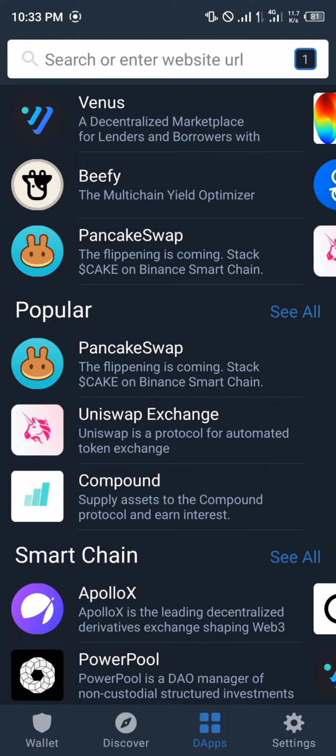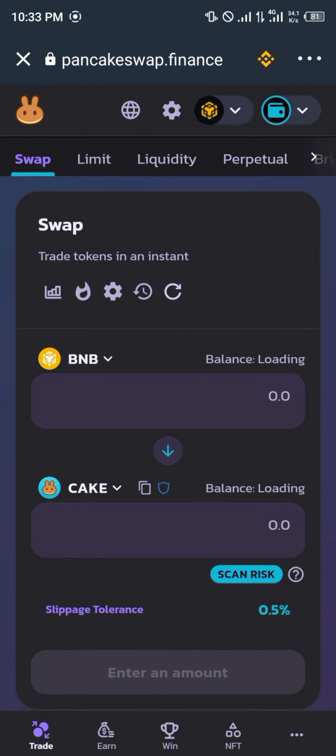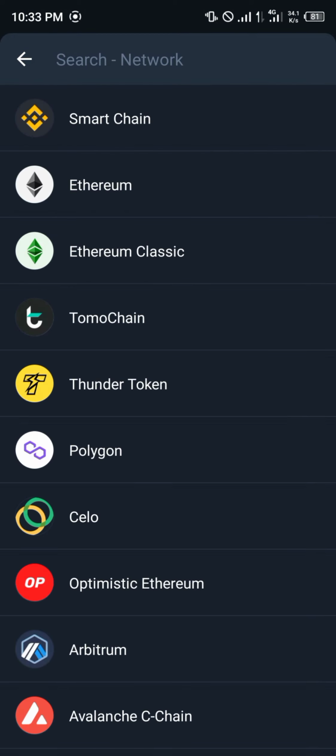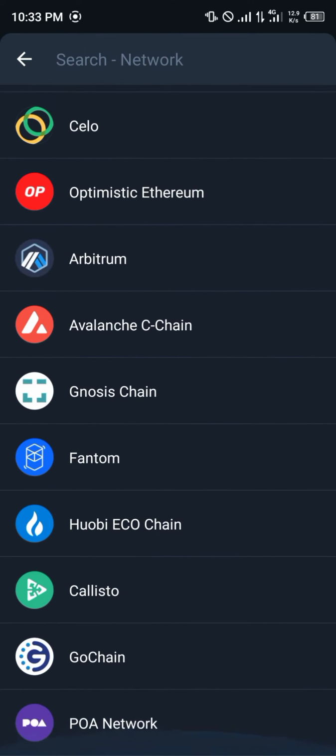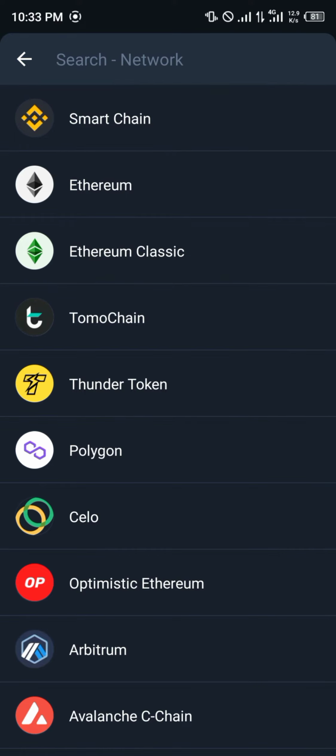You click on Pancakeswap, you give it some time to load in, and once it's loading, you take note of the network you're connected to, because Pancakeswap offers a lot of networks, ranging from the Smart Chain to the Go Chain network and many more.